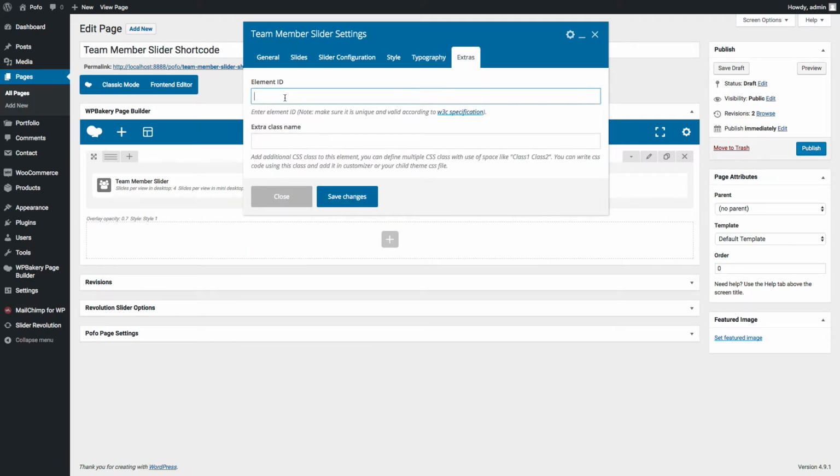Go to Extra tab, this is Element ID, you can assign unique ID to your element, then Extra class name, you can add CSS class name here and then write custom CSS for this row. You can add custom CSS code in Appearance Customize panel, or you can add custom CSS code in Child Theme style file also. Let me save changes and preview it.